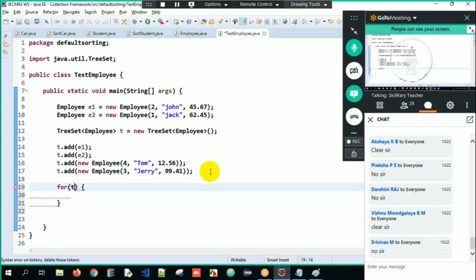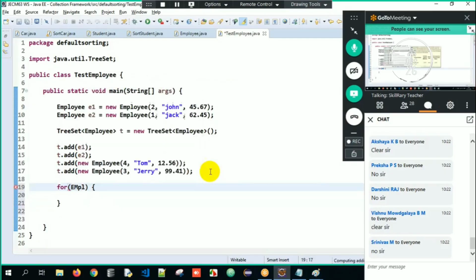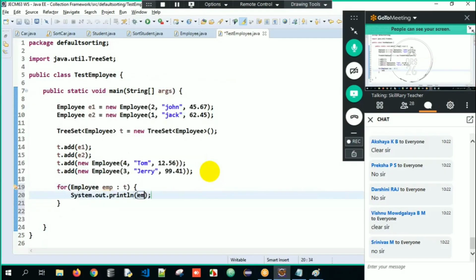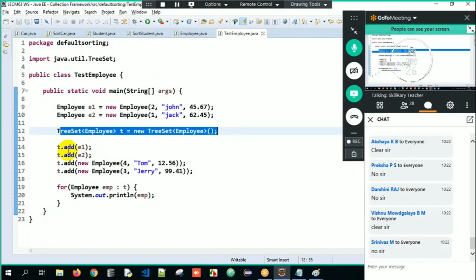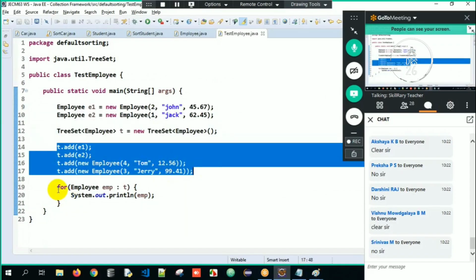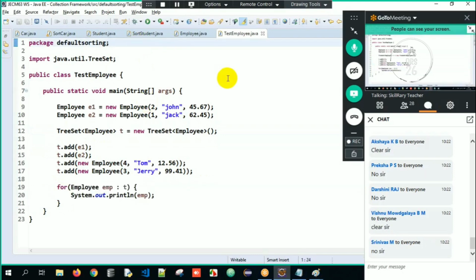So now I want to traverse it with the help of a for each loop. Here, I am having employee objects in my collection, correct? So I'll write Employee emp colon from the TreeSet t, and I am trying to print the object reference. Now quickly tell me what will be the output of my entire program. I created employee objects, I created a TreeSet, and I'm adding all those employee objects into the TreeSet and trying to traverse them. What will be the output now, guys?